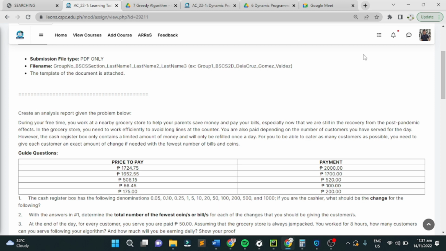For you to be able to cater to as many customers as possible, you need to give each customer the exact amount of change, if needed, with the fewest number of bills and coins. So we have 1, 2, 3, 4, 5 prices to pay. And in column 2, the payment of the customer.